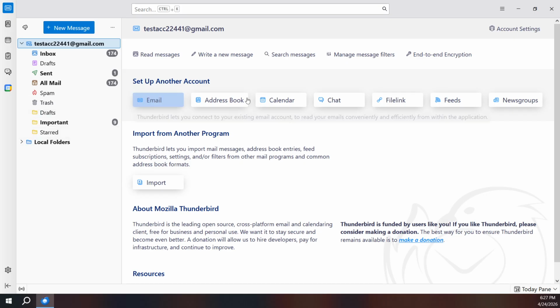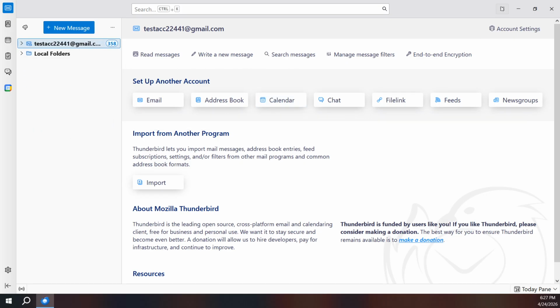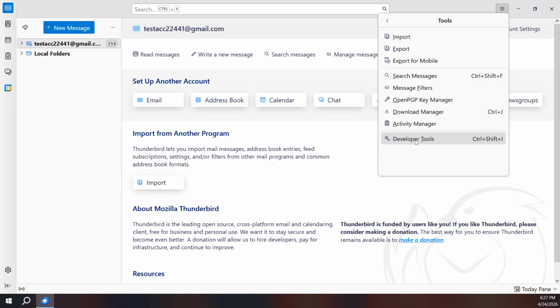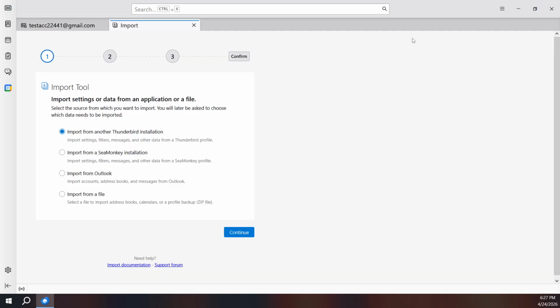In Thunderbird, look to the top right corner and click the 3 horizontal lines. That's the application menu. From that menu, choose Tools. This opens a set of utilities designed for maintenance and migration. Next, click Import. This launches the import wizard, which guides the process and helps Thunderbird connect with your Outlook data.